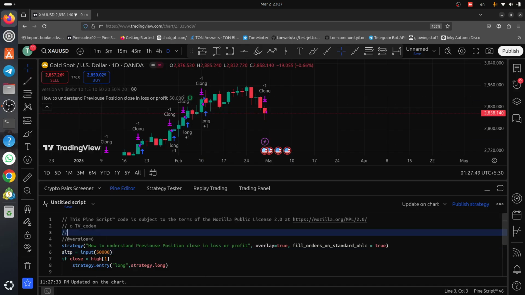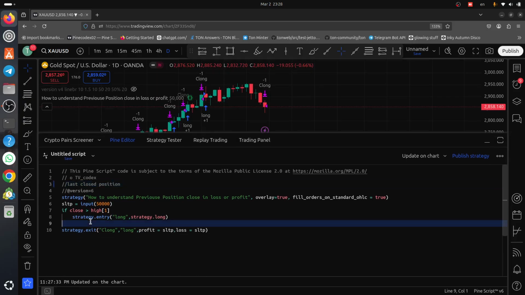Okay, so for example we want to know our current position or previous position, I mean our last closed position. Okay, we want to see is it closed in profit or loss. Here it closed in loss. Okay, so let's show how.